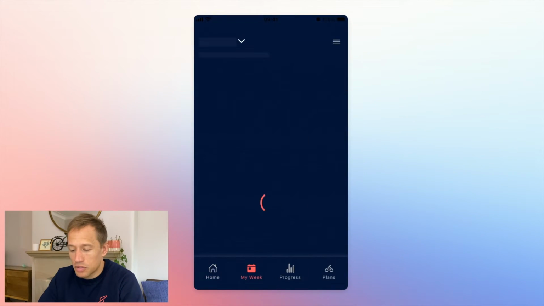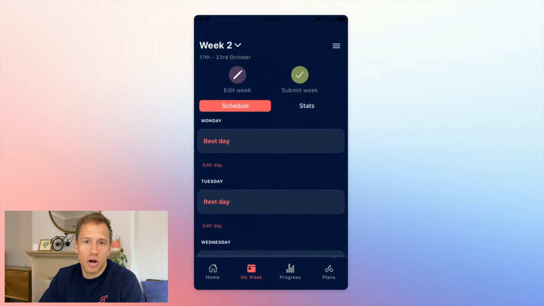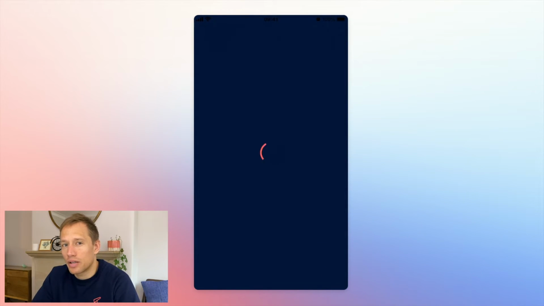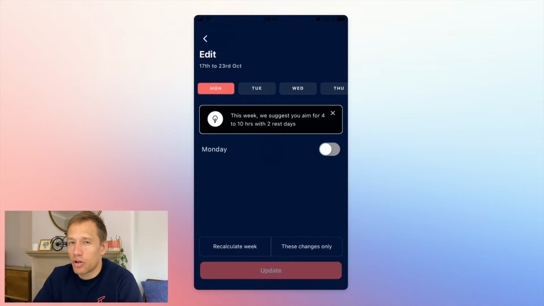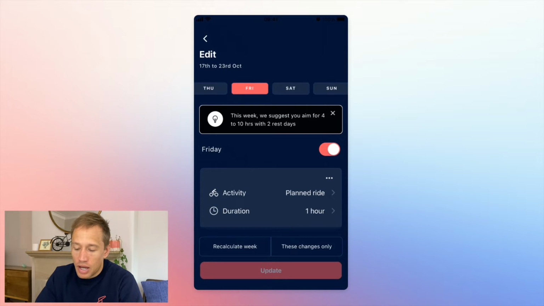And then the other element is you've got your My Week. So you can scroll and see from a high level what you have on. And obviously you can edit your training week anytime throughout the week and keep the training personalized and flexible to you. So let's just say on Friday, I've got a session coming up.